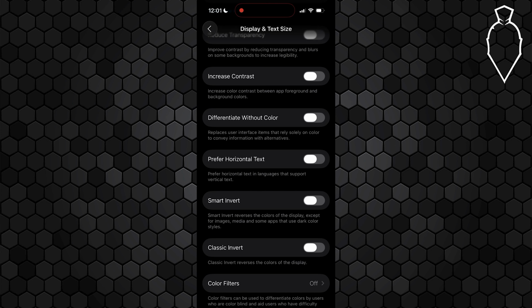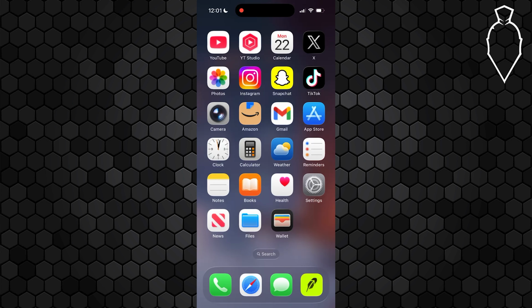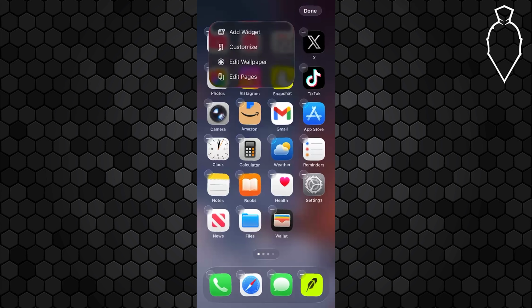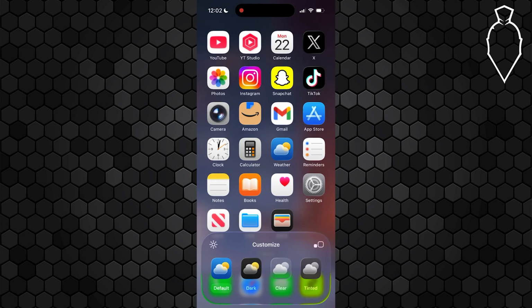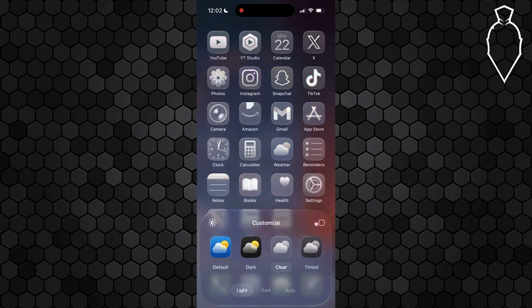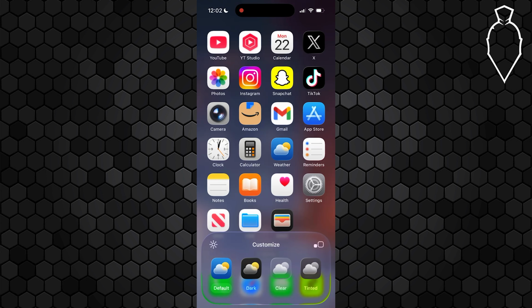Now from here, what you're going to want to do is back out and then press and hold on anywhere on your home screen, and up in the top left select edit and then select customize just like so, and it's going to take you to a page that looks like this. Here you're going to see different style options. I recommend starting with the default option to see if that glare goes away. If needed though, switch between clear and dark, or just find whatever looks best for you.